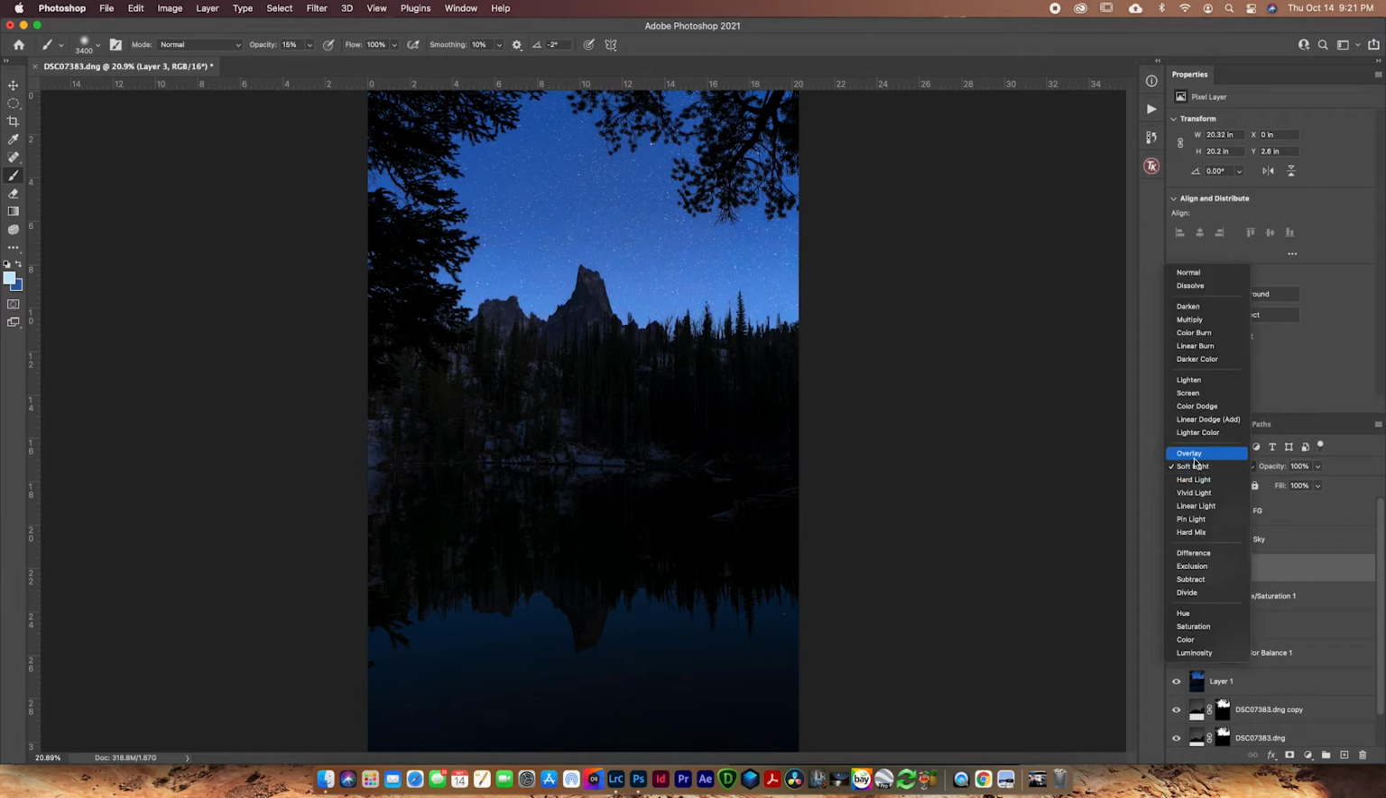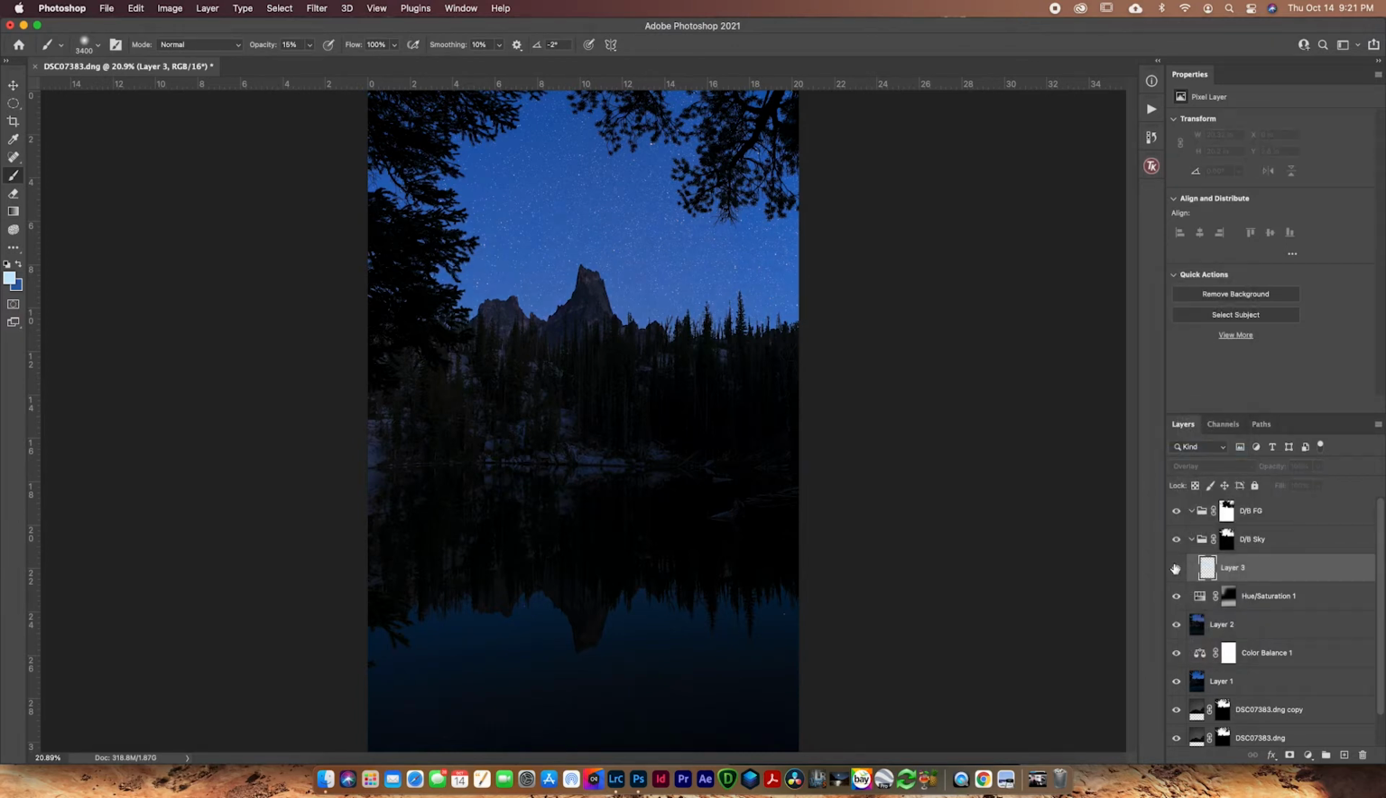You can try overlay as well if you want it to have a little bit more punch. That's looking pretty good. I might go with overlay and reduce the opacity slightly. You can see it's really subtle, but it just gives us a little bit of glow coming off the horizon. It adds some nice color in there. So that's really all the dodging and burning that I think I want to do for the sky.